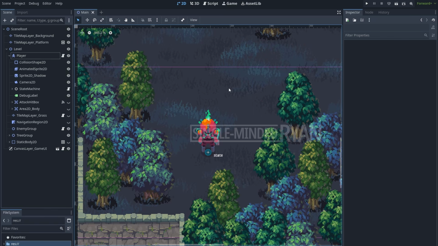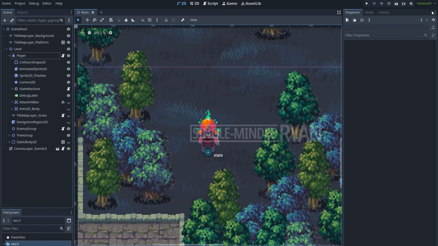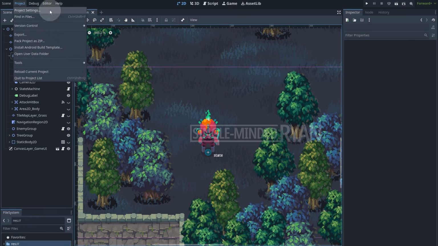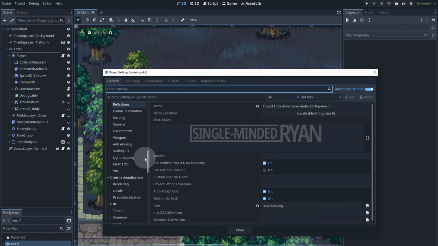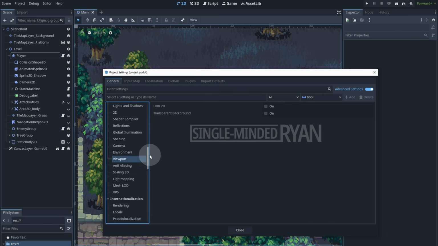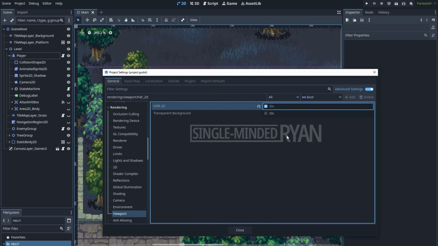First, you need to set the render method to Forward Plus. Next, you need to enable HDR 2D. Go to Project Settings. Then select Viewport under Rendering. Now let's enable HDR 2D, because the glow effect depends on the HDR value of the color.